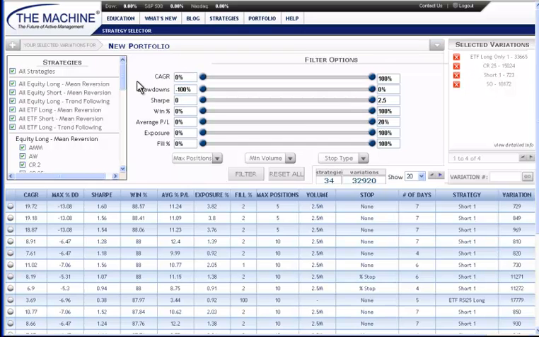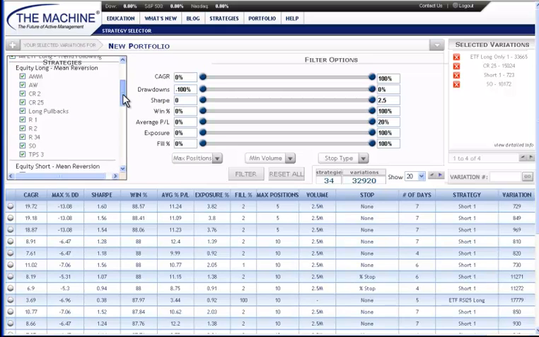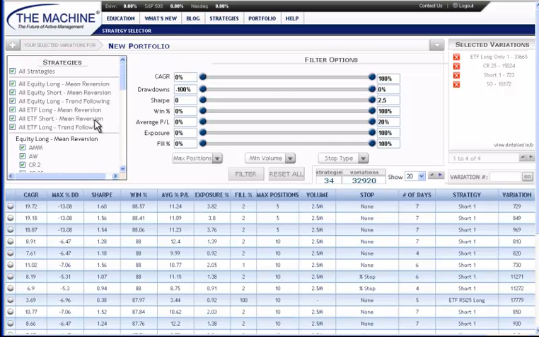One way for users to get started interacting with the Strategy Selector would be to eliminate certain types of strategies, such as all short strategies, all ETF strategies, or to eliminate all trend following. By clicking all strategies, you will select all or deselect all. You can also eliminate individual strategies by clicking any of the individual checkboxes next to the strategy name.